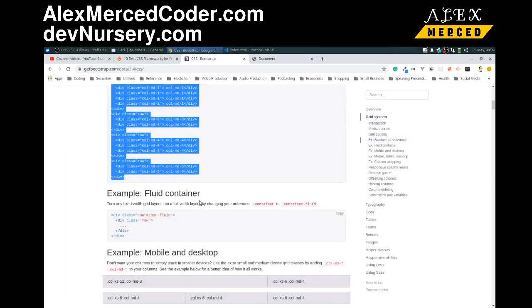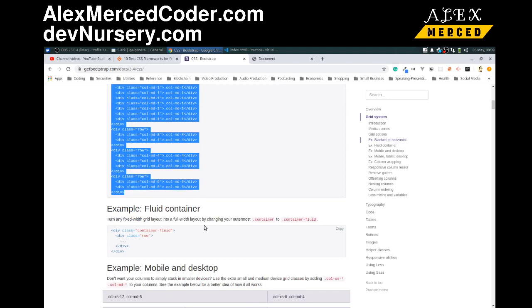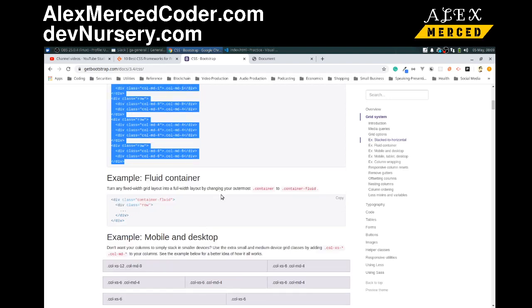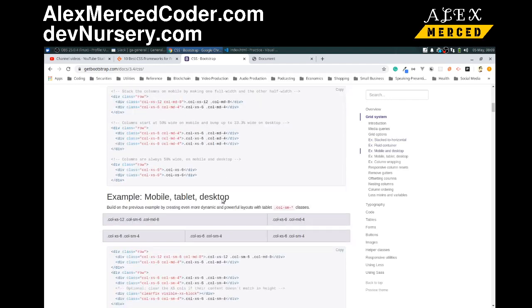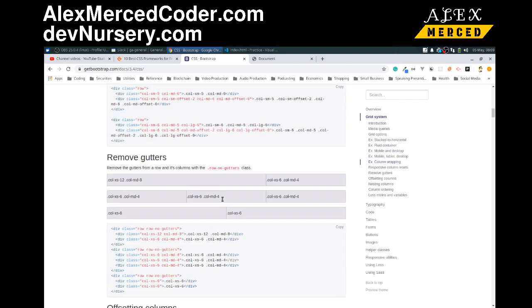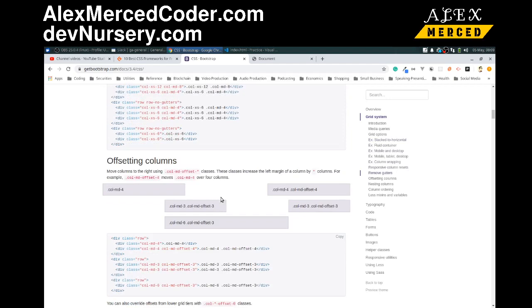Cool. But with container layout, by changing your outermost container to a container-fluid. Again, most of the stuff is about formatting.